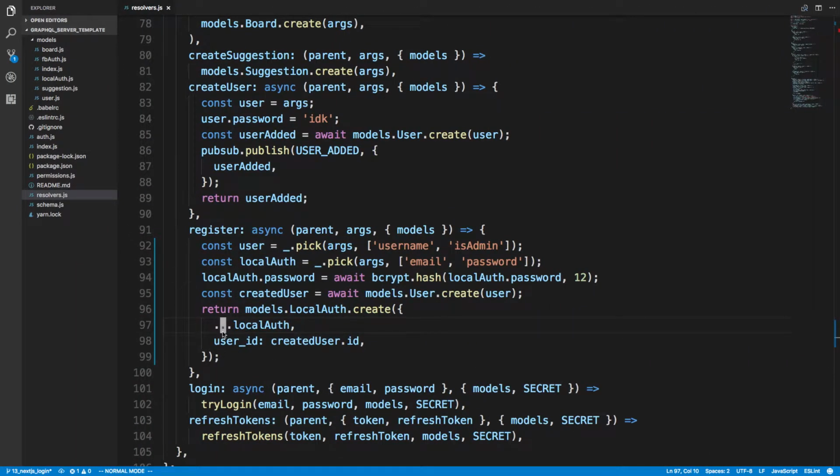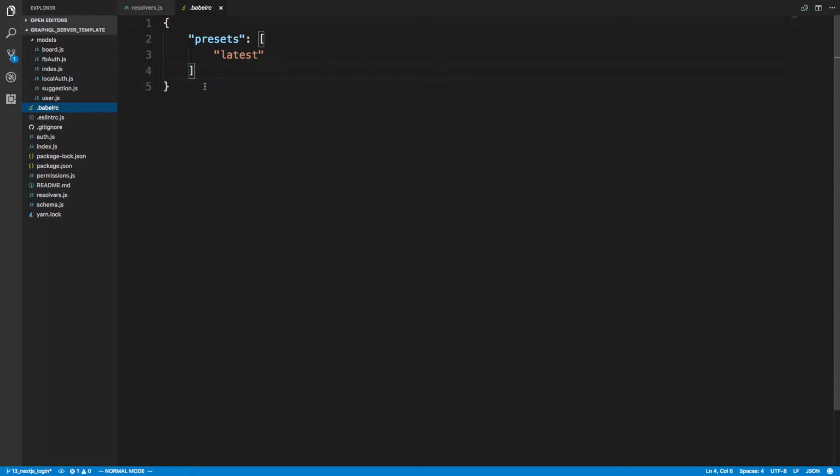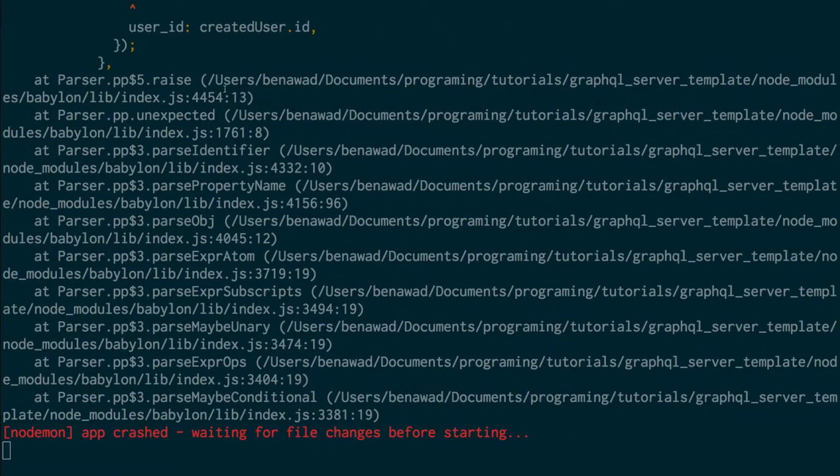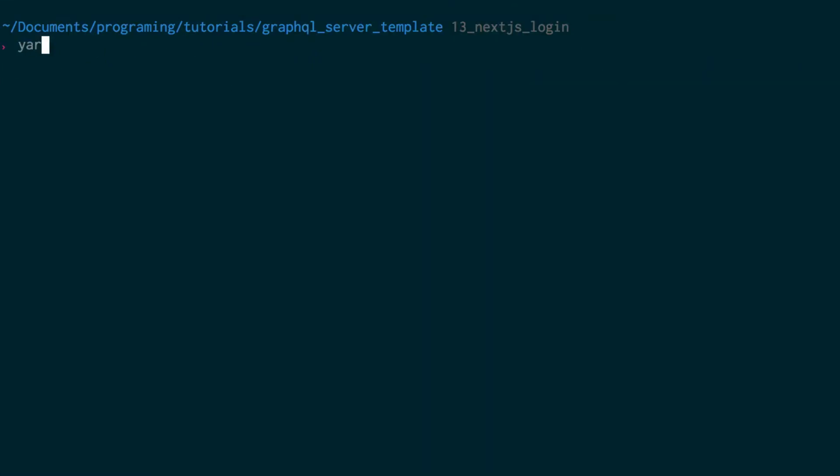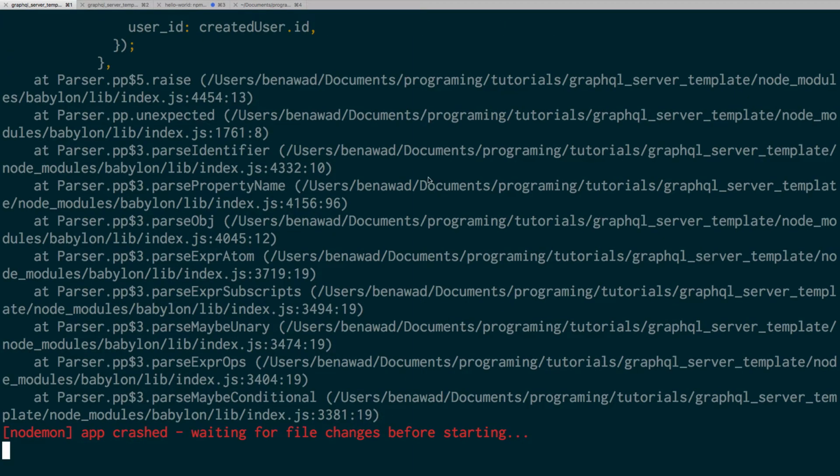We did not set up Babel for this spread, so let's do that real quick because I love the spread operator. So we just need to say stage 2. In the Babel RC, add that to it, and then come on over here to terminal and do yarn add, this is a dev dependency, Babel preset stage 2. And then this error will go away.